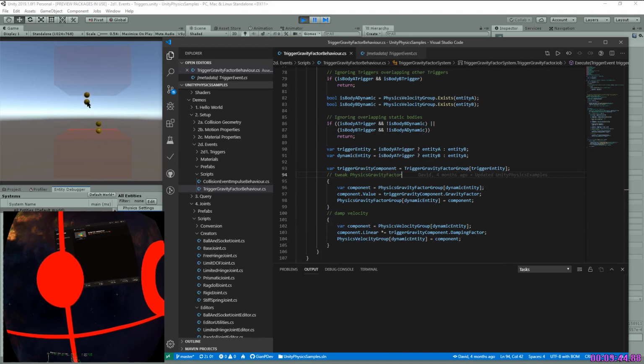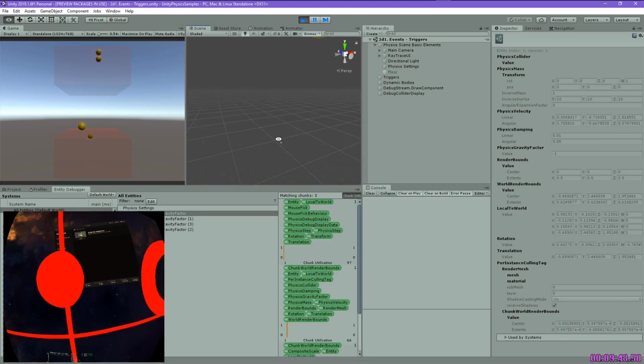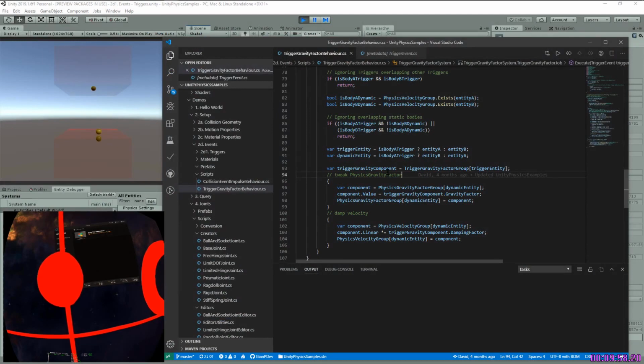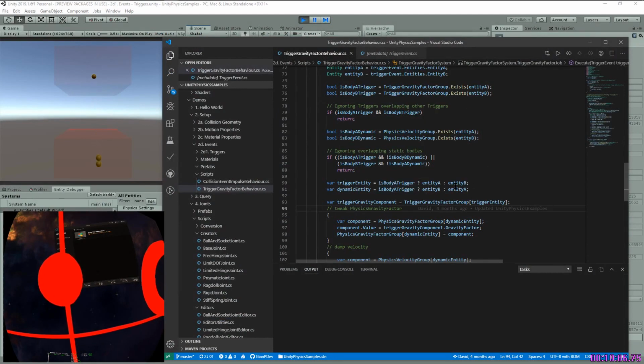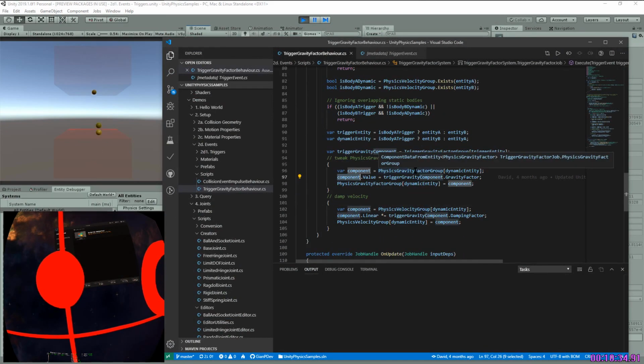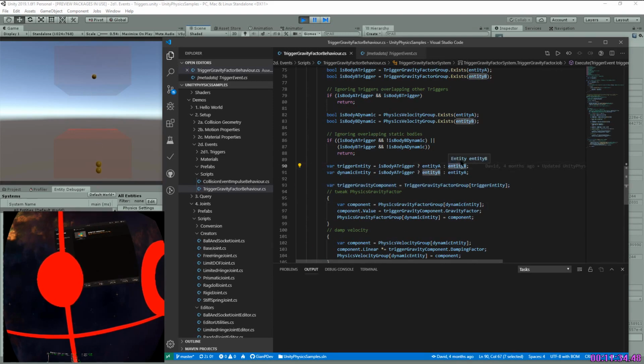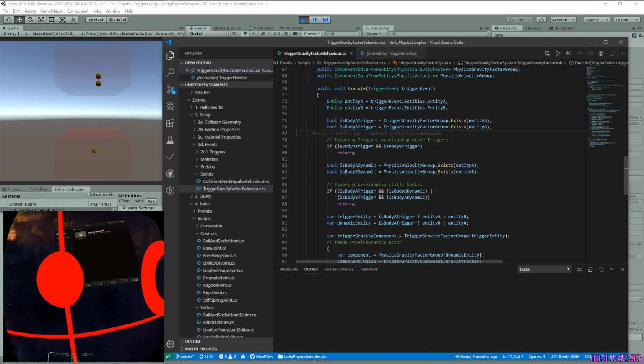It's interesting. There's no check to see if they're... Shouldn't there be a check to see if one of them is a trigger? Oh wait, body A false, and false again. So it's B and A. So it gets the physics gravity. This will be null. The trigger entity will be B. In this case, it'll be ball B.